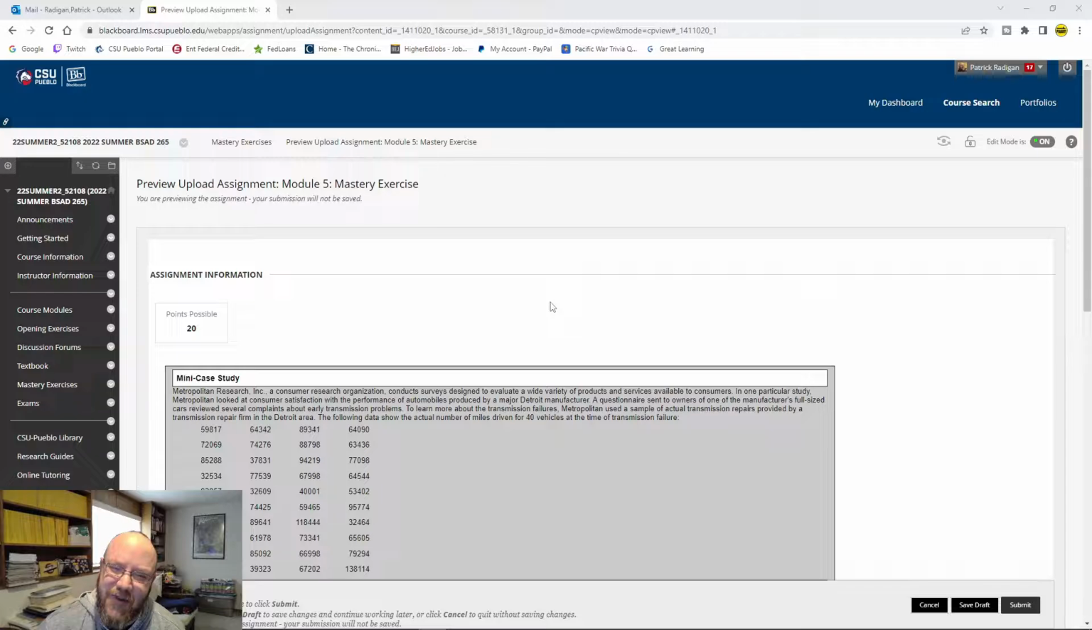But anyway, module 5 deals with confidence intervals. Confidence intervals are very easy to calculate, especially if you use the internet, which is what we're going to do today. And so here we go.